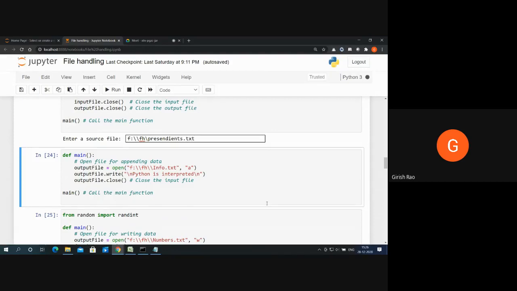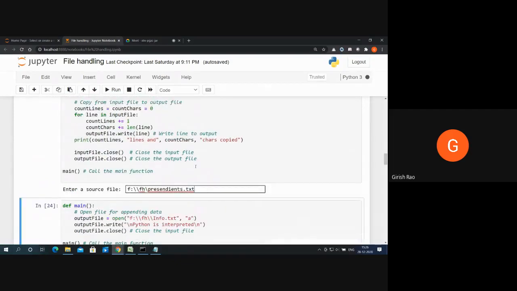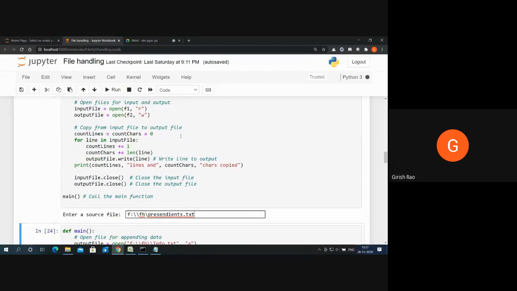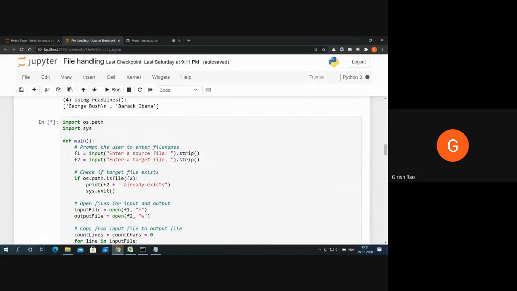presidents.txt. Okay. So this particular line, f1 is equal to input, enter the source file, dot strip. What is it going to do? It is going to take everything, remove the enter key, and store it in f1. What is f2 is equal to input, enter the target file, strip, going to do? It will try to create a particular file in which mode? In the write mode. Where am I mentioning it? I'm mentioning it over here.